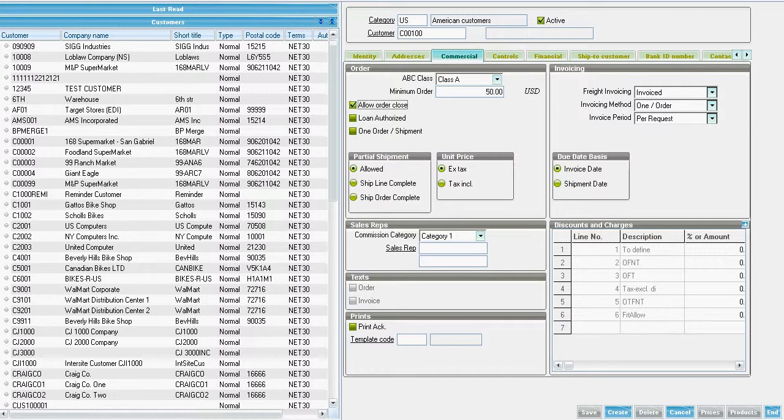We have our unit price indicator here as to whether or not the unit price is inclusive or exclusive of tax. We have the due date basis as to whether or not our aging clock should start based upon the date of the invoice or the date of the shipment. We have our sales rep settings down here. We can have different categories of customers. If sales to certain categories of customer entitle the sales representative to a higher or lower commission rate, that can be established.